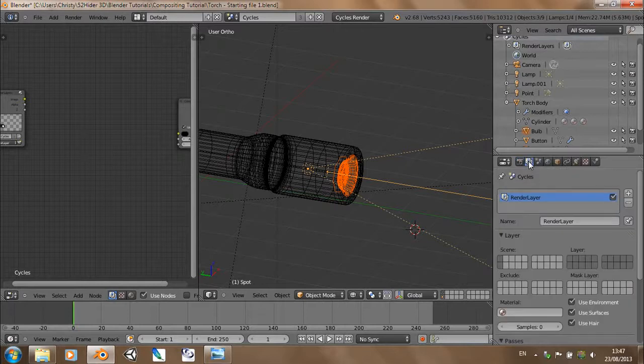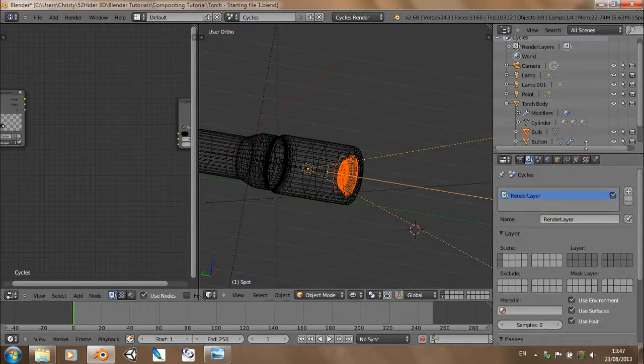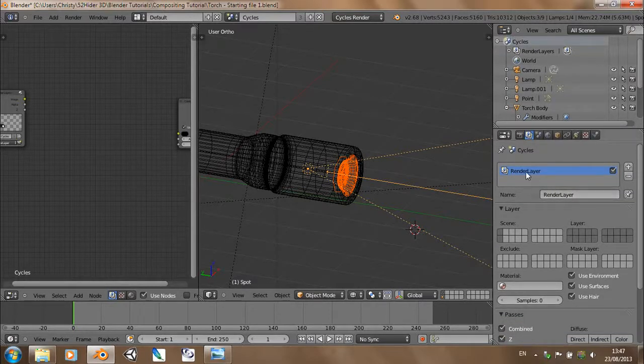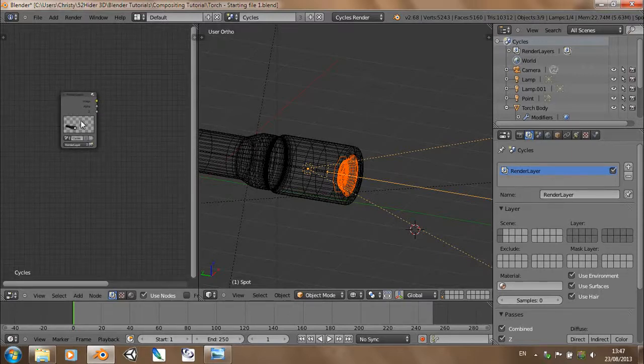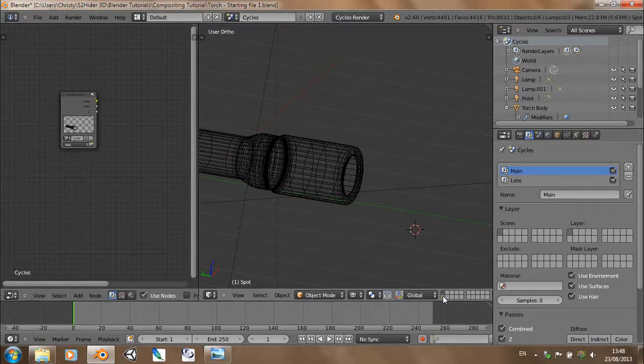And then go over to the Render Layers panel on the inspector, or the Properties window. I think it's called the Properties window here. So we've got one render layer already, which is this one. So let's rename this Main and add a new render layer and call this one Lens. Under Main, you can see it has all these layers selected, which means it's going to render all these layers. So let's just click on this one so it only renders that one layer that has all that on it.